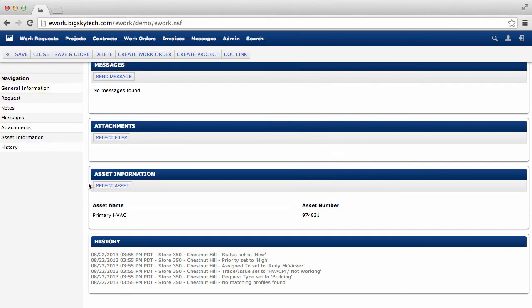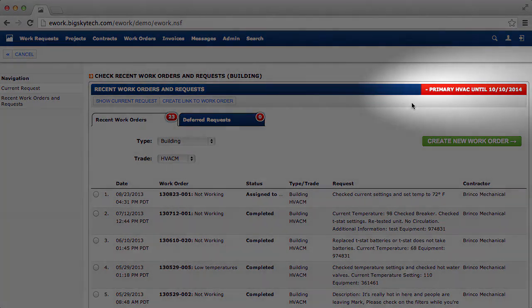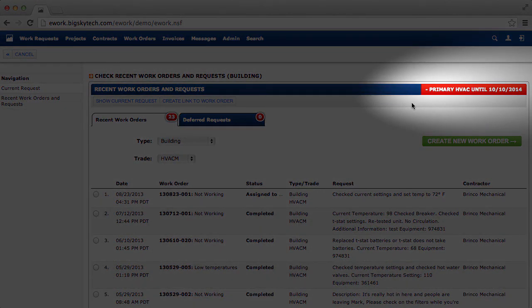Now that we've received and updated the store's request, let's turn this into a work order and send it to a contractor. Before we get too far, it's important to check on a couple of things. Big Sky takes a look at the request just prior to creating the work order and alerts you to related work orders, warranty issues, upcoming scheduled maintenance that might be tied to this asset, or even issues that your landlord may be responsible for. We can clearly see that this unit is under warranty. That's a great reminder to set the NTE of the work order to $0.